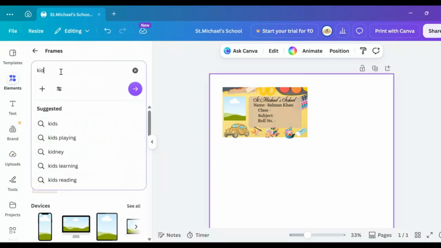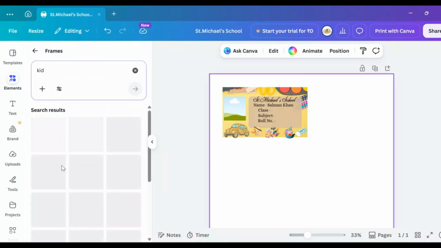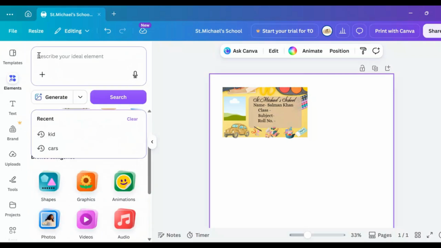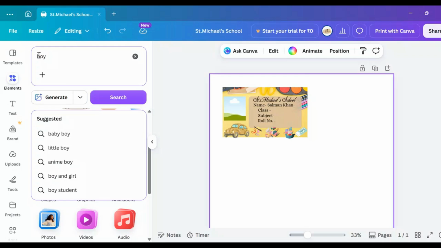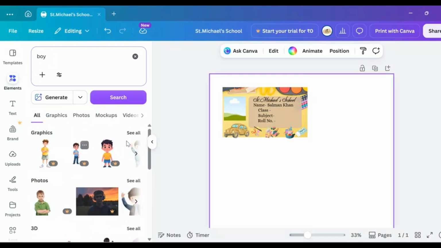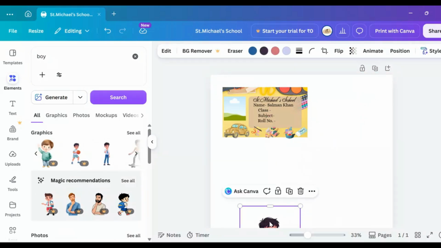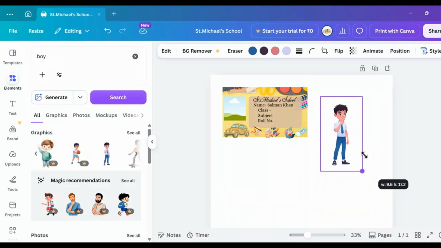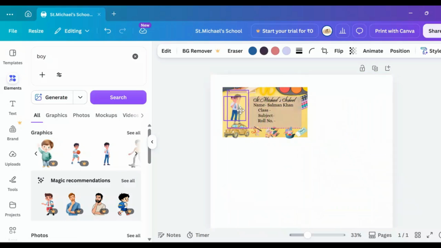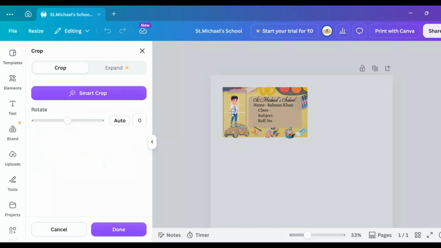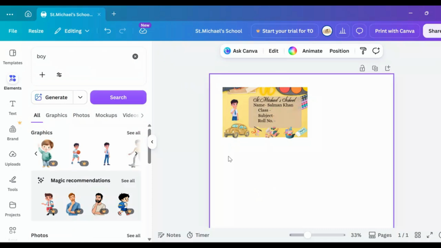For this tutorial, I will use a sample graphic instead of a real photo. Just, yes, like this. You can easily place your child's picture inside the frame. Okay, looking good. And that's it. Our name slip is now complete.